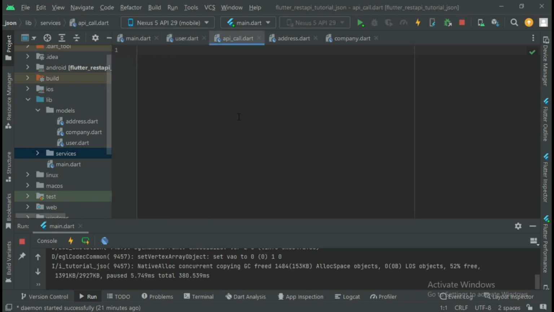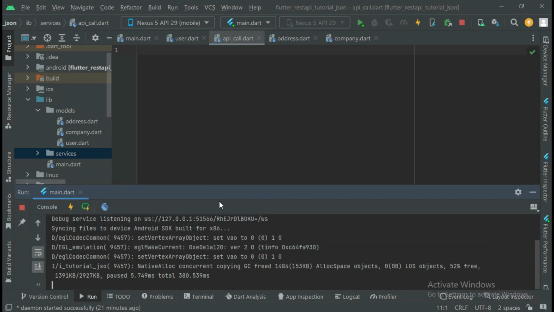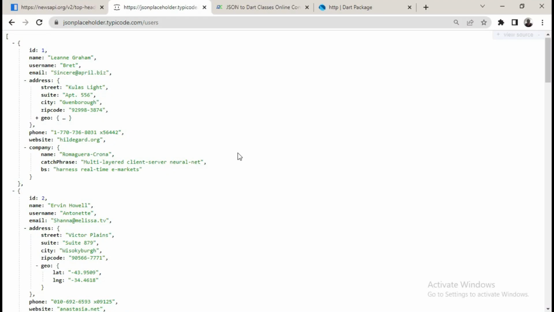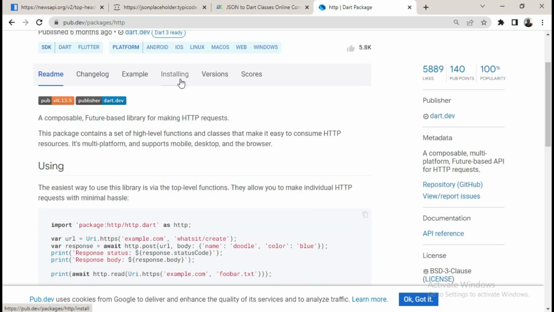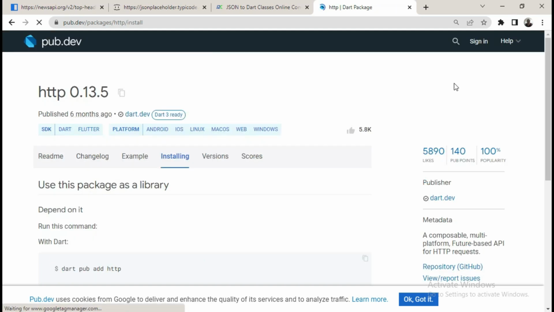API call.dart. But before I make this API request, I need to bring in a dependency, which is the HTTP dependency. So let's go to the browser. You just search for Flutter HTTP, and it will bring you to this website, pub.dev. Then click on the install.